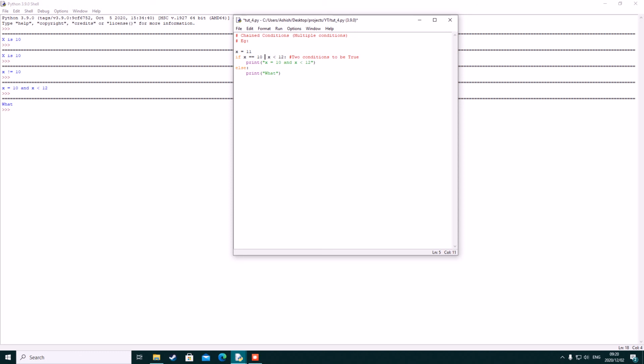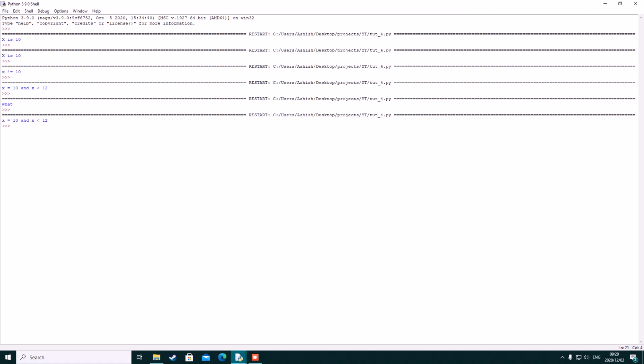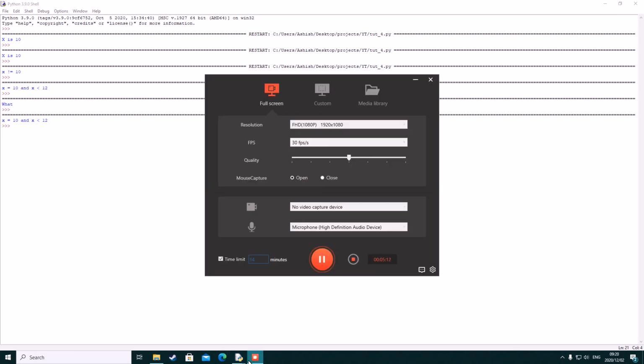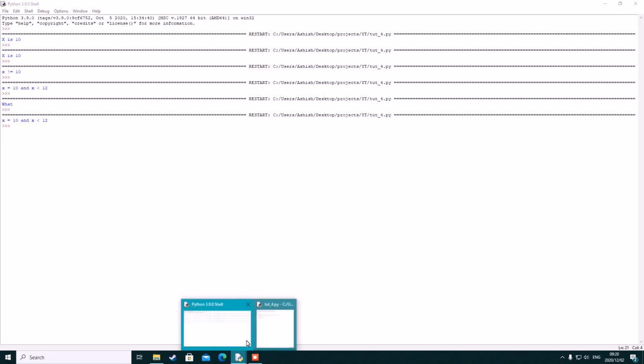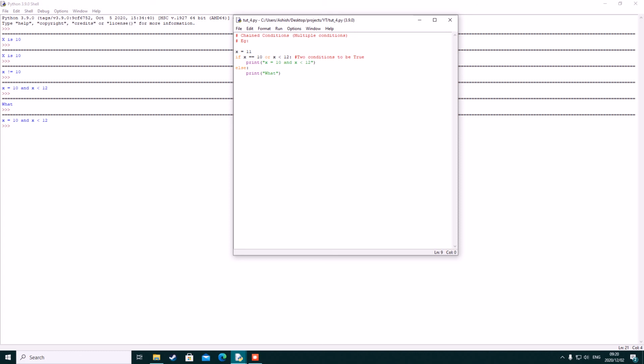Now watch. Let's remove and put or. What do you think will happen? Well, let's just go ahead and run the code and see. And boom, we get back x is equal to 10 and x is less than 12. Why is that? Well, it's because the OR statement checks if either one of the conditions turn out to be true. In our case, the first condition is false, but the second condition is true, and therefore this set of lines of code will run.